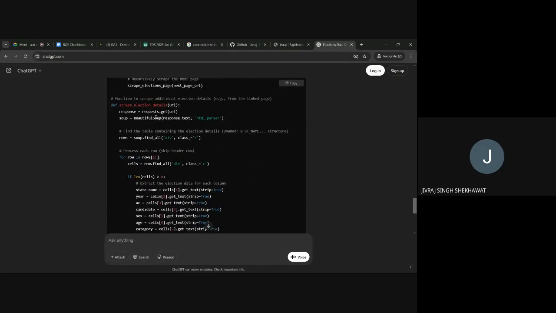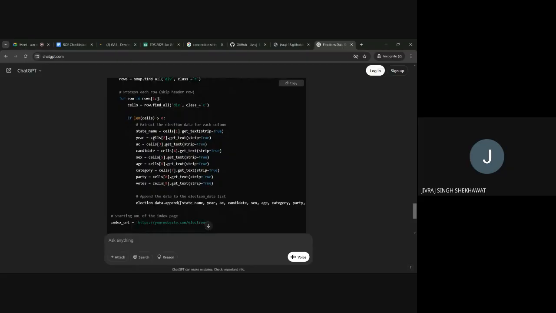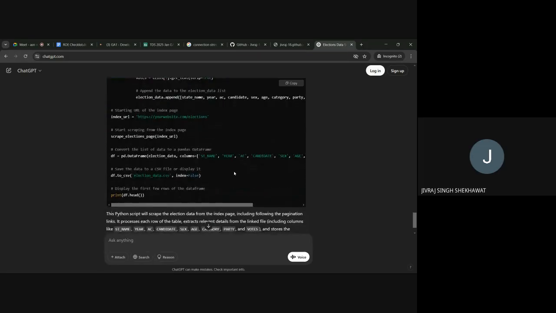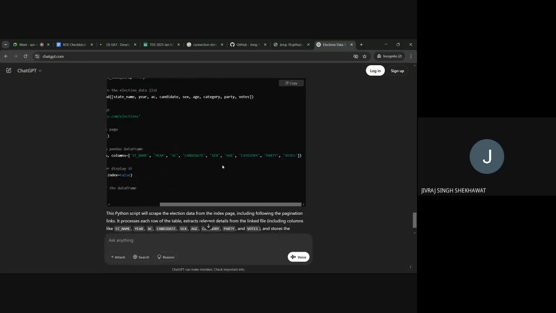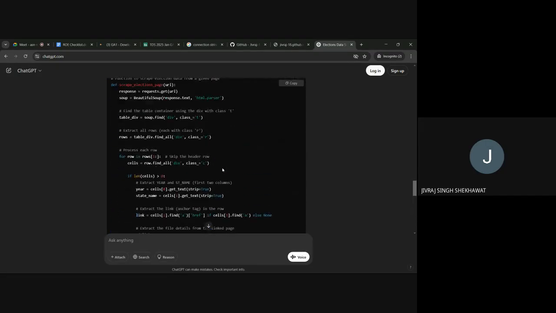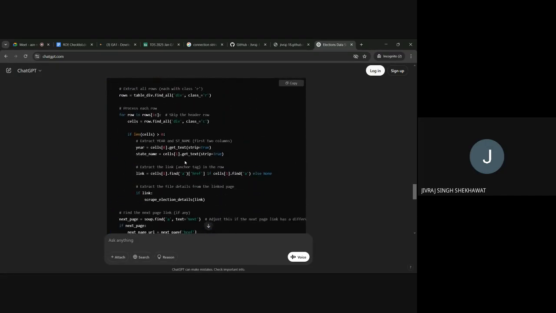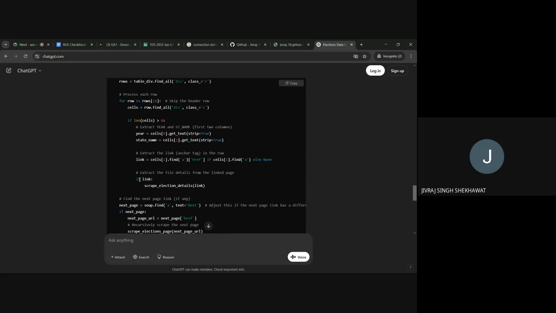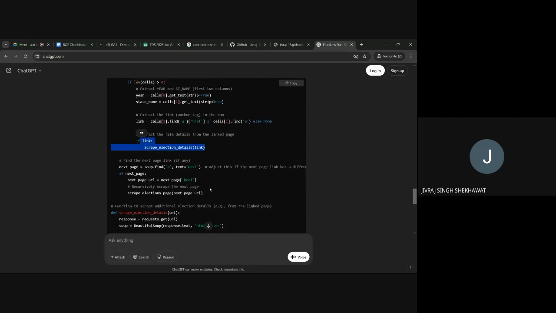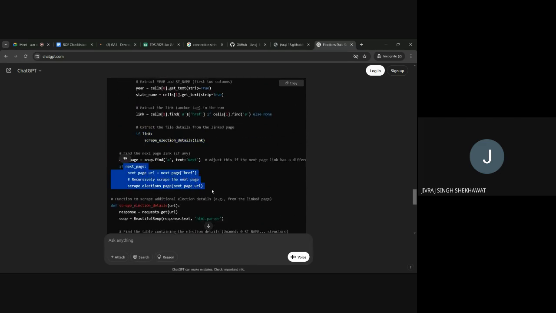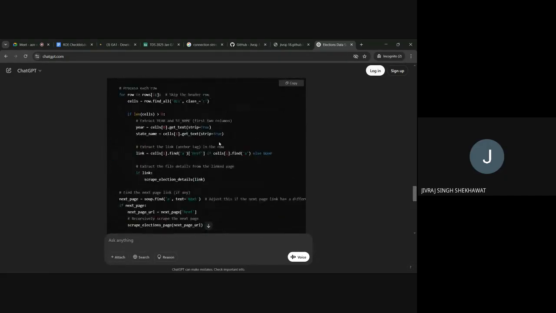And then it is going through each of these rows, and after going through each of these rows, it is getting the state name, votes, and different things, and then it is appending it to the list. After appending to the list, it is creating the data frame. Most probably, it should be almost correct code. It seems almost correct. It is going through each of these links, and then after that it is going to the next page link. It is almost correct.